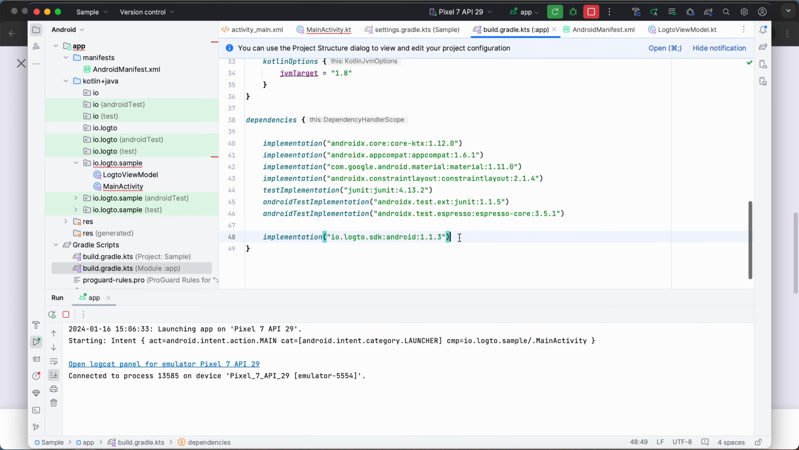Next, we're going to implement the sign in and sign out buttons in your app. Go to step 3 in the guide. First, we need to configure the redirect URI. Enter io.logto.android://io.logto.sample/callback in the redirect URI field and click Save.